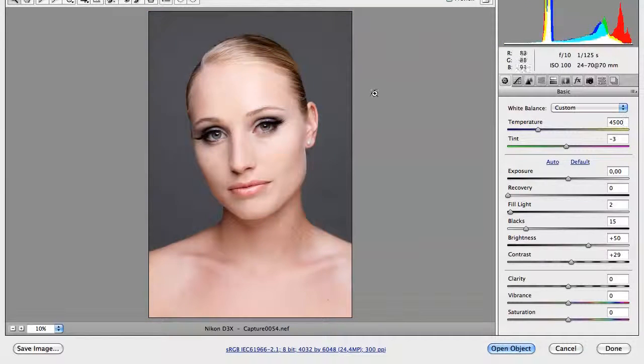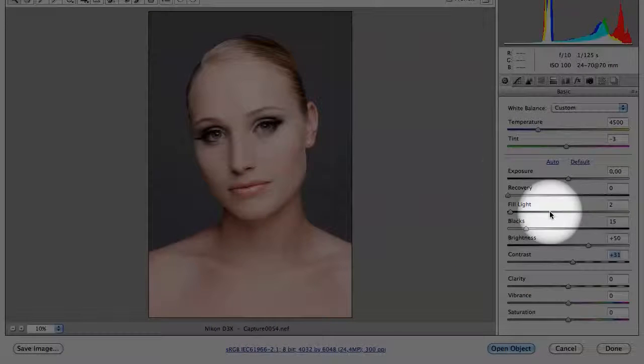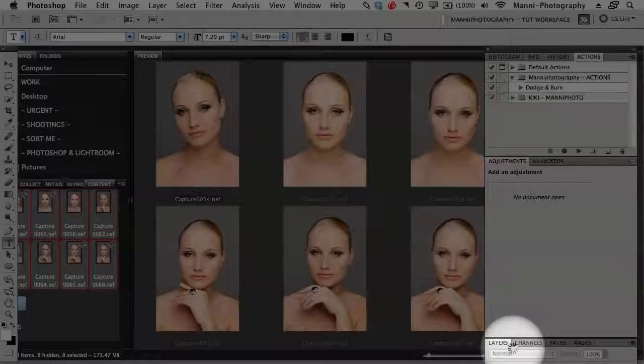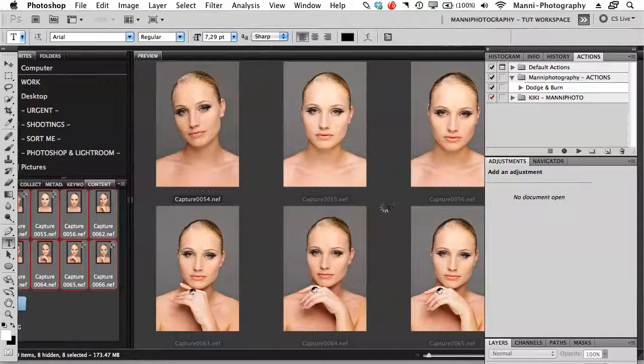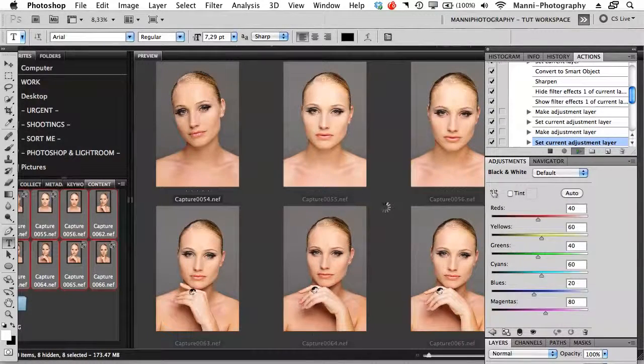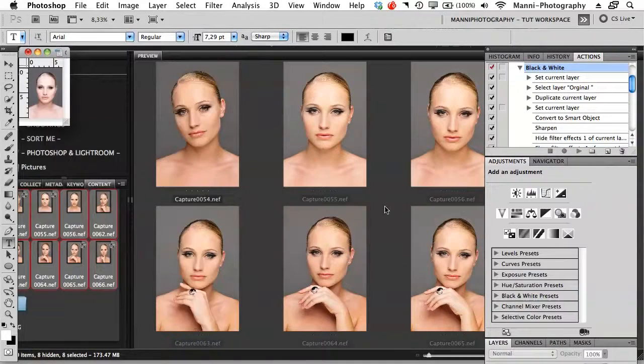Yes, 4500, nice and cool, like it like that. Contrast a little bit. I can actually see my image has been adjusted already, so I want to keep these settings, yes, and say open object. Okay, open that, and Photoshop is now taking that image from my bridge, into Camera Raw, adding my adjustments to that, converting, doing the actions on that, and taking the whole image and saving it as a JPEG in a new subfolder.